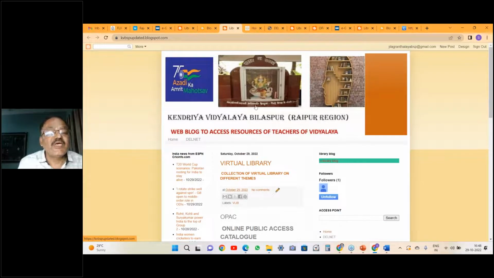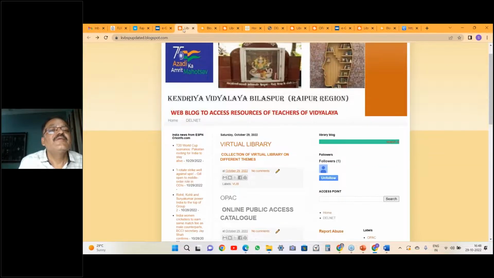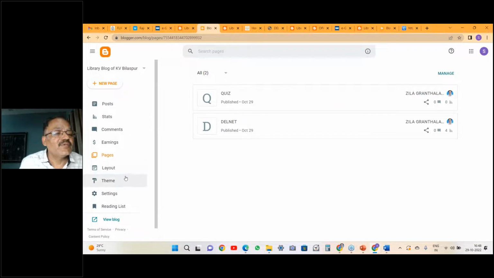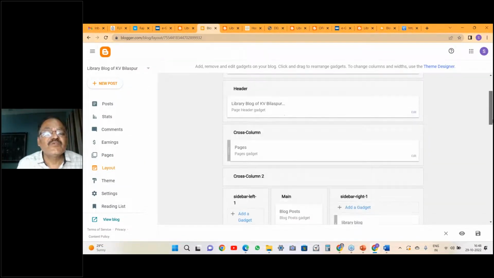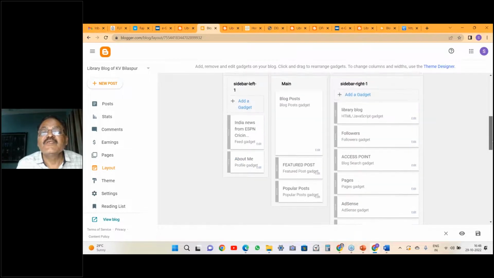No, it is not showing. See, I have recently created the quiz page, but it is not showing. Why? Because one more thing is left. We have to go to our layout portion, and in the layout, we have to connect our page to a gadget.